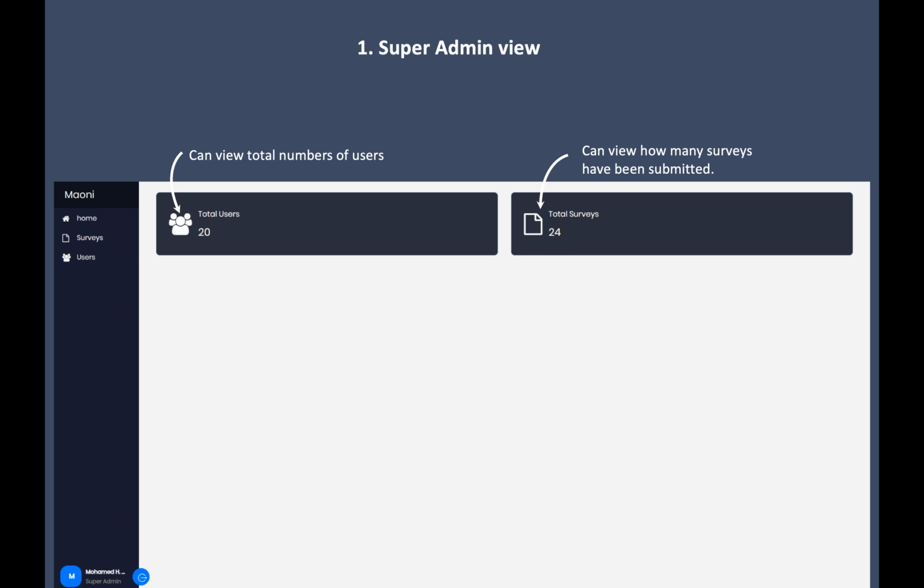So now this will be the first page that you will see once you log in and add your credentials for the super admin. This will be your home page, in other words. So you will find those 2 types. They explain themselves. The first one is about the users, for the total users, and the second one, the total surveys, about the surveys.